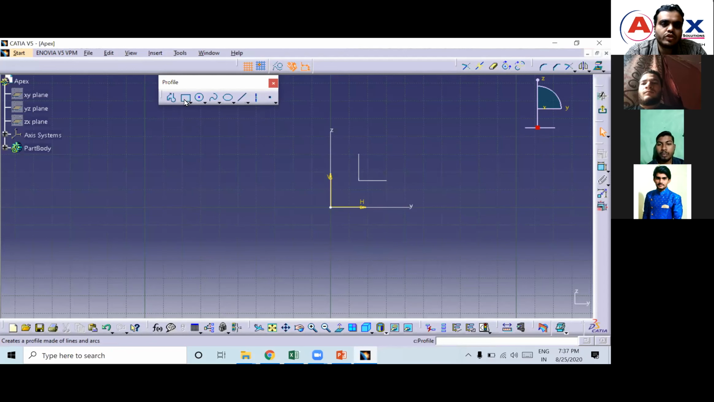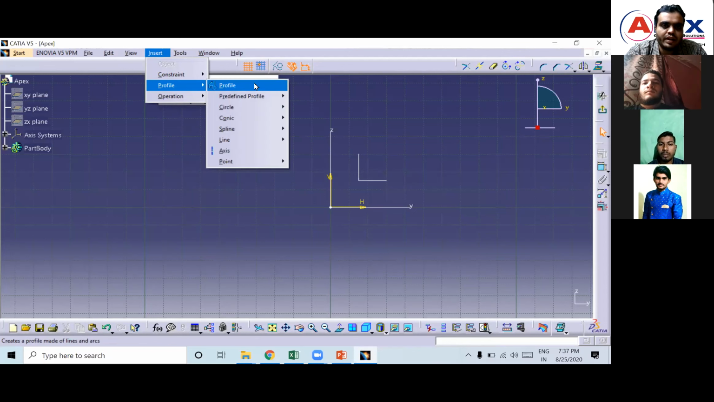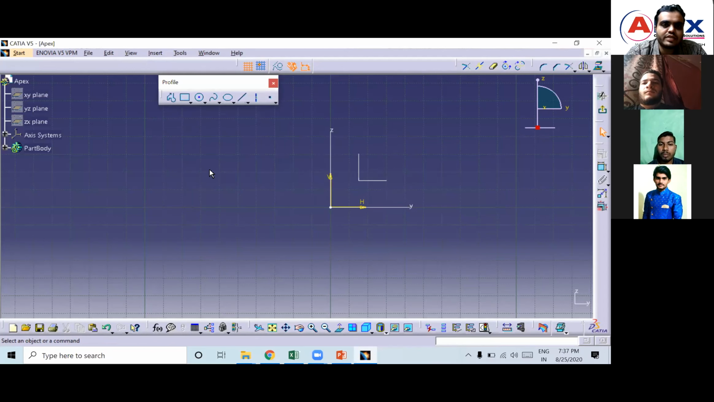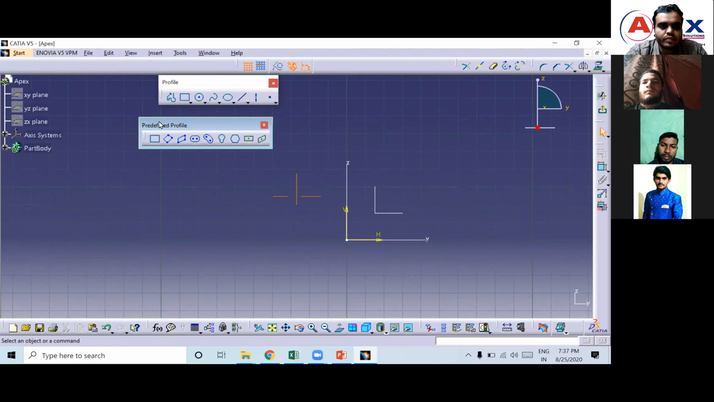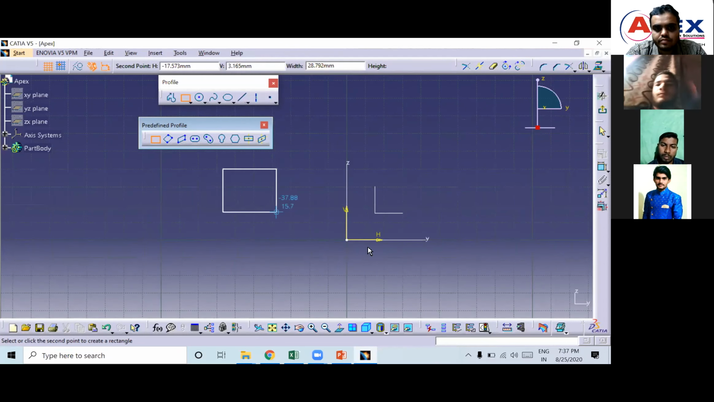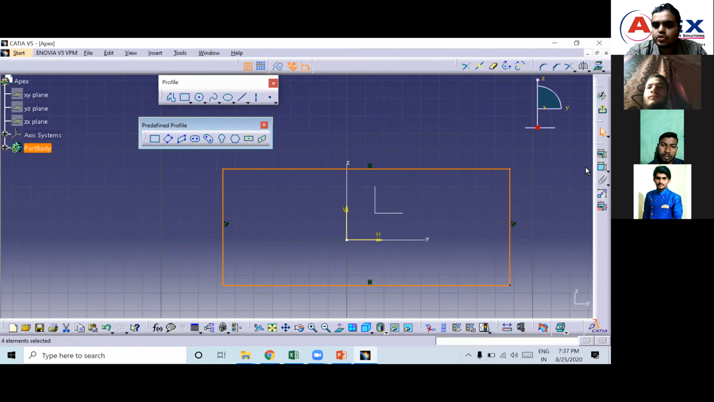Okay. So next we have, see, go to insert, profile. We have predefined profiles here. So you just click this drop down menu. You will get predefined profiles. See here, you have predefined profiles. Okay. So we will see one by one here. So first is normal rectangle. Click it, create it. So today you need to practice these tools.